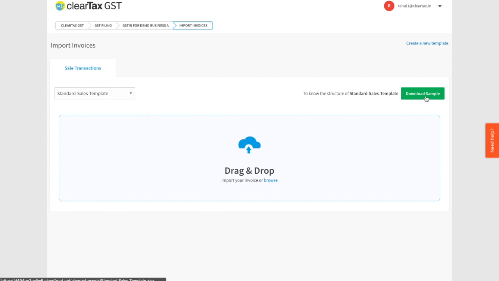However, if you want to create your own custom templates because your invoices contain various additional fields that you want to capture in the ClearTax system, ClearTax allows you to do that as well. Let's look at how to create a custom sales template. The following process is the same for other invoice templates as well.